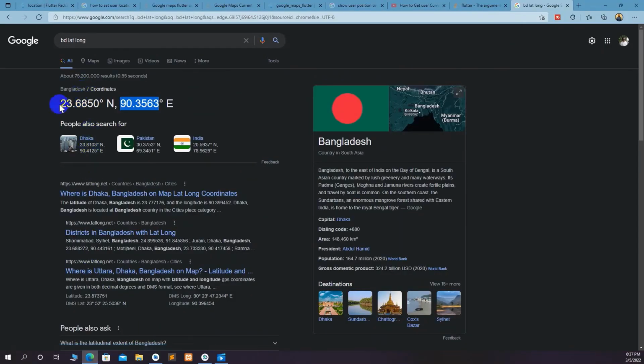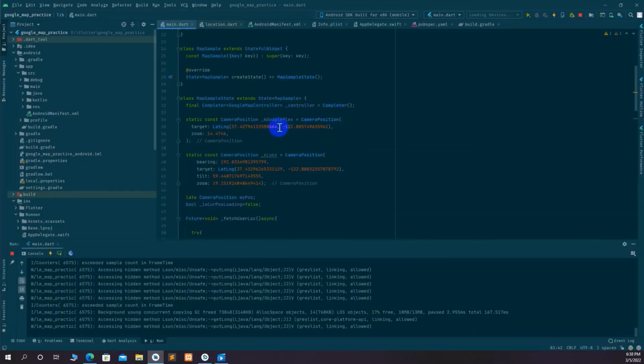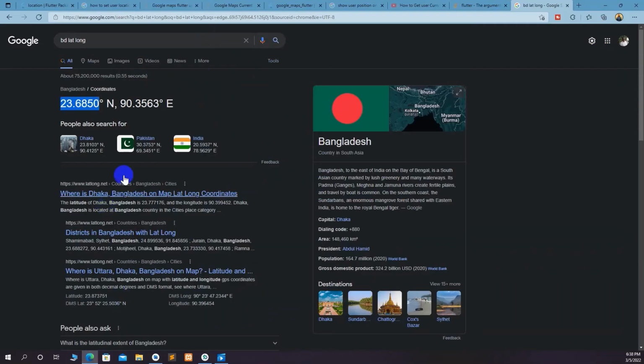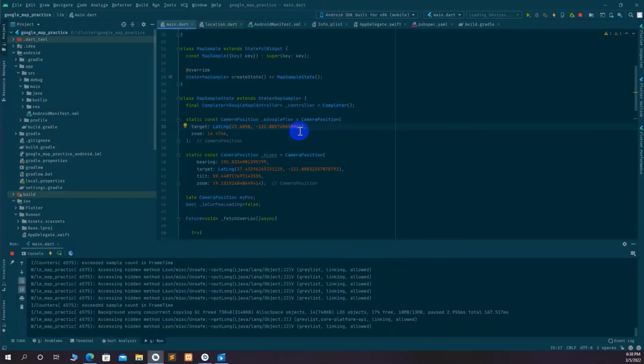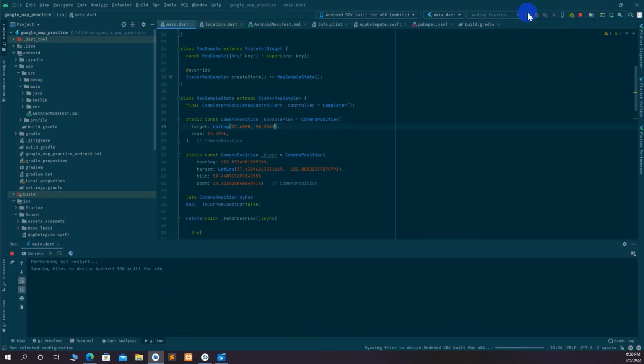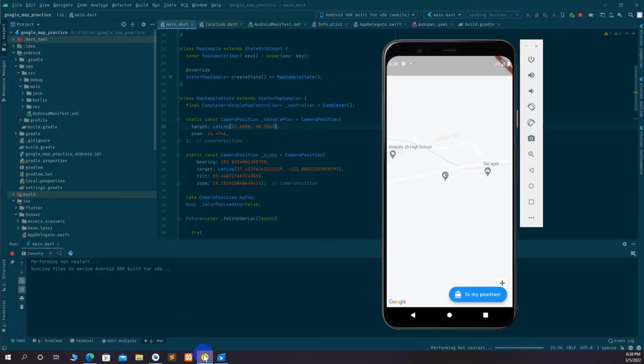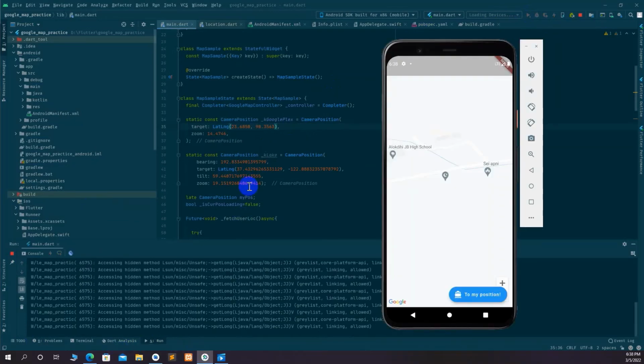So here I got some lat long and I set the latitude there, and the longitude also, setting there. So let's see the change. What is our initial position showing in the emulator?